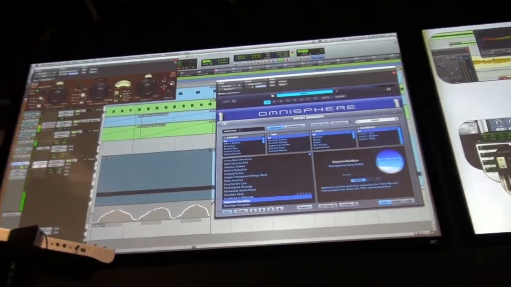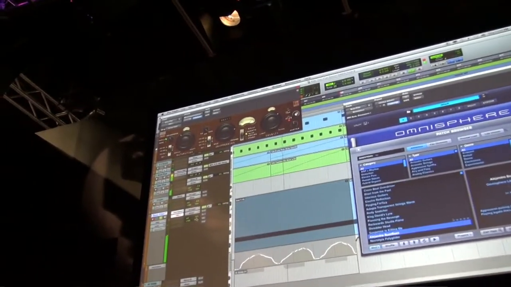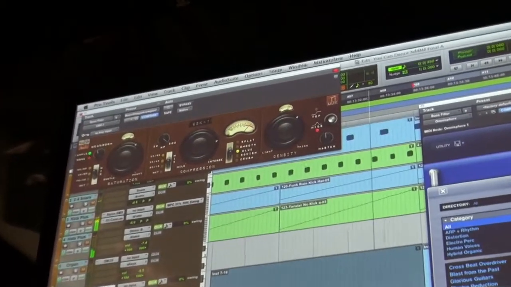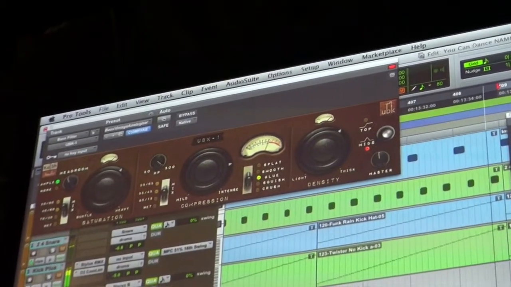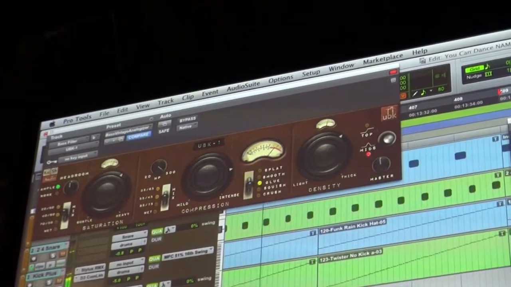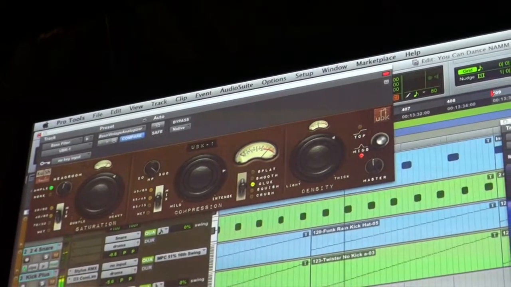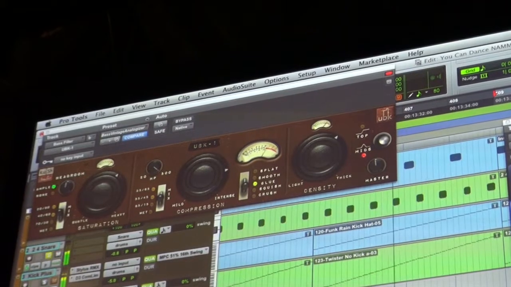So this is modeling kind of a classic compressor, right? But it's so much more than just a compressor. I mean, you can really saturate the sound. I'm just gonna bring that saturation up a little bit. Just bring up that headroom. You can just hear it kind of really grinding that sound a little bit. Let's bring the kick and snare in with it.